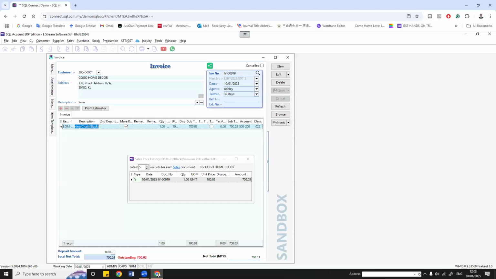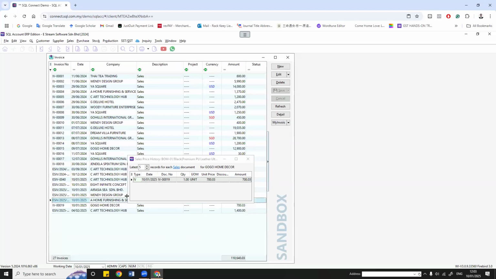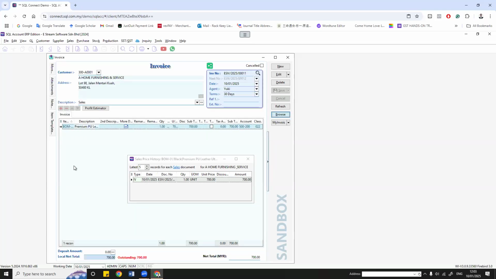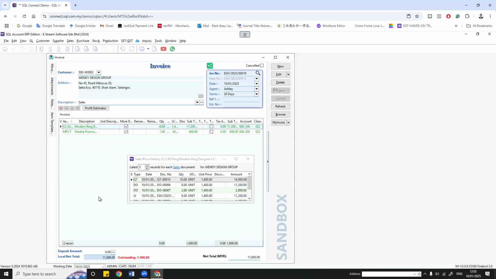For example, you see, I didn't touch here. I just go to other company. See, I select this. So premium chair for this GoGo Home, the latest record is here. I can know the price I set. I show others, I see if I can get more results or not. Wendy. See, for example, this Wendy, this modern ring appeared when? Quotation appeared before. So how many units they ordered, DO, how many units they ordered, invoice.